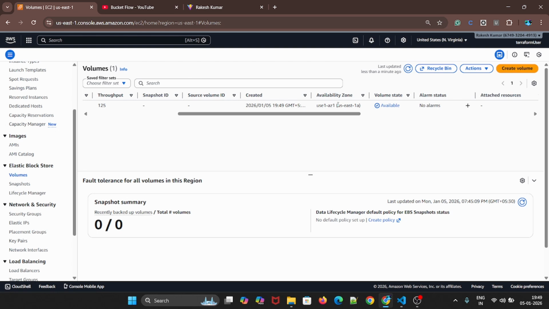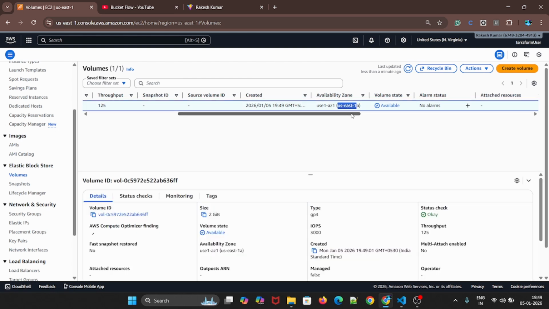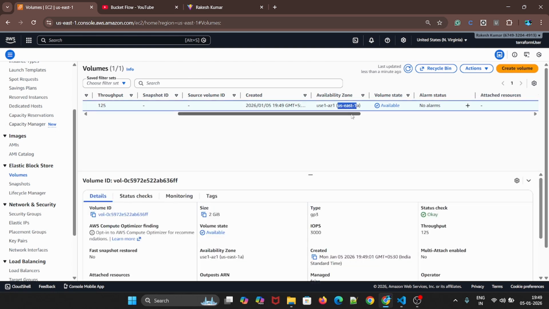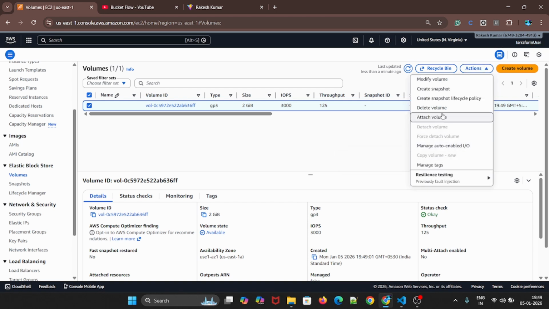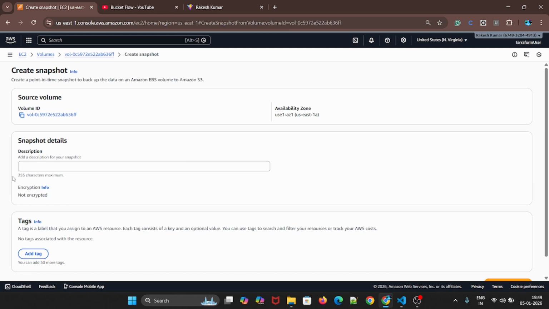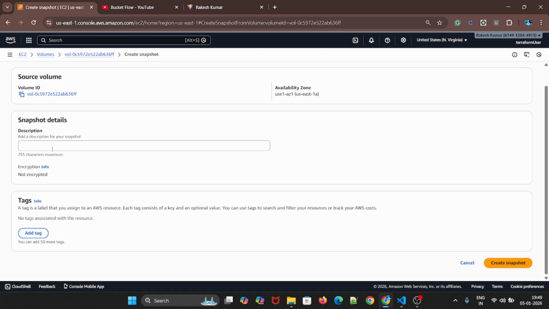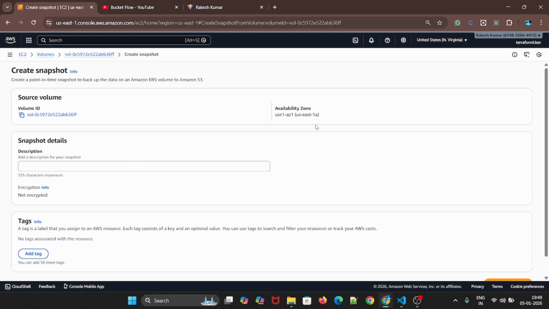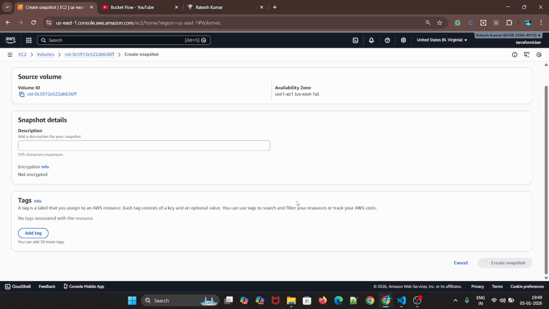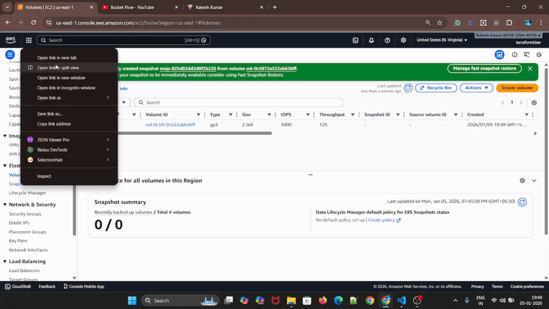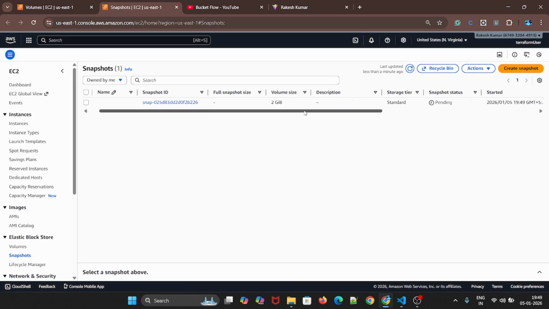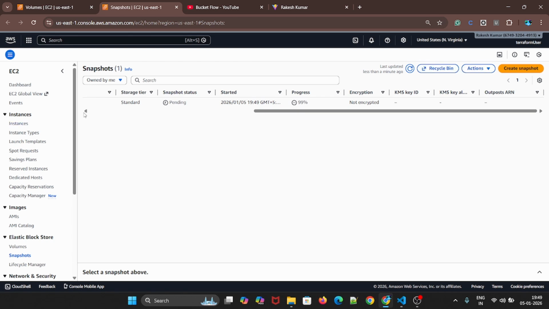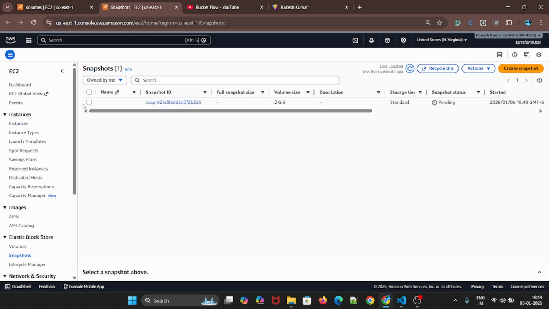Now in this region only I can use it, but I want to move this volume to another region. How can I do that? Just select it, go to action, and create snapshot. Now you need to fill in some details if you want to give a description and all. So just create snapshot. Now in the snapshot section, this volume will be there. Yes, you can see the snapshot ID and all.